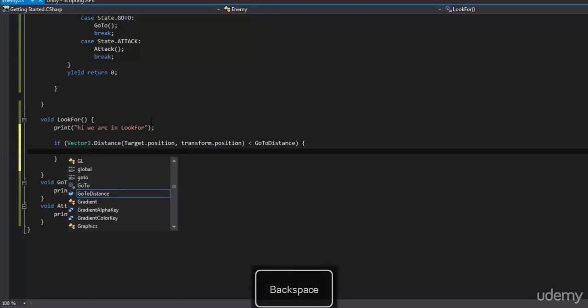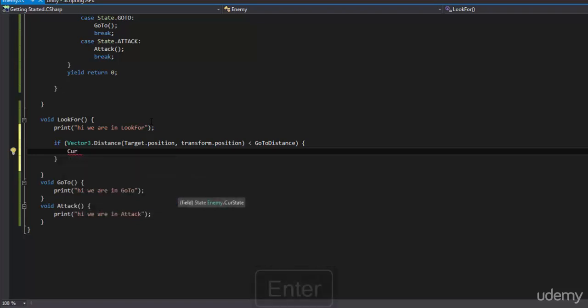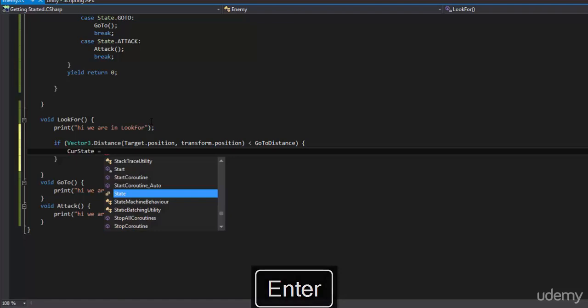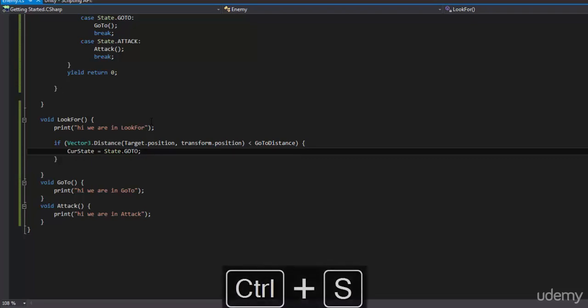And if this is true, then we're going to change our current state. And this is how you change states. It's really simple. You call the variable curState. And what does it equal? How do we do it? Well, if you hit space, you have something called States, and it's already highlighted, so we just click that. And we put a period, and then we choose which state we're switching to. And we're switching to the GoTo state. And we're going to do our semicolon there. I'm going to hit save.